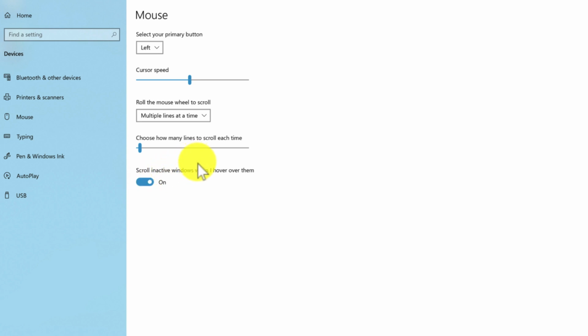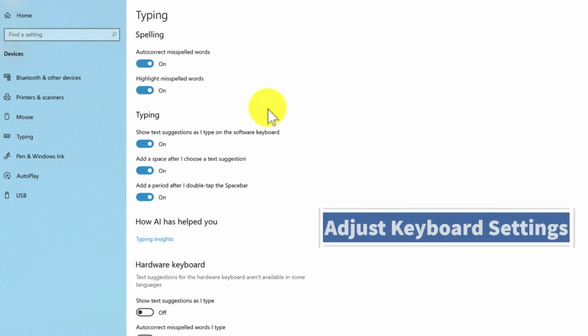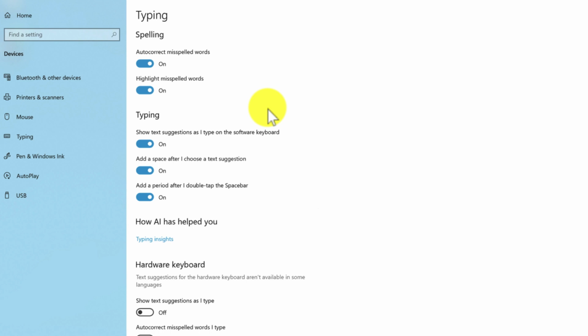Still in the Devices menu, click on Typing in the left-hand menu. While this section focuses on typing preferences, we'll also tweak some keyboard settings here. Autocorrect misspelled words. You can toggle this on if you want Windows to fix your typos automatically. It's like having a grammar coach who doesn't judge. You can toggle whether you want misspelled words highlighted. Toggle this one right here on if you want word suggestions to pop up while you type. It's great for speeding up writing. And there are a few other options for you to toggle on or off. It's totally up to you.